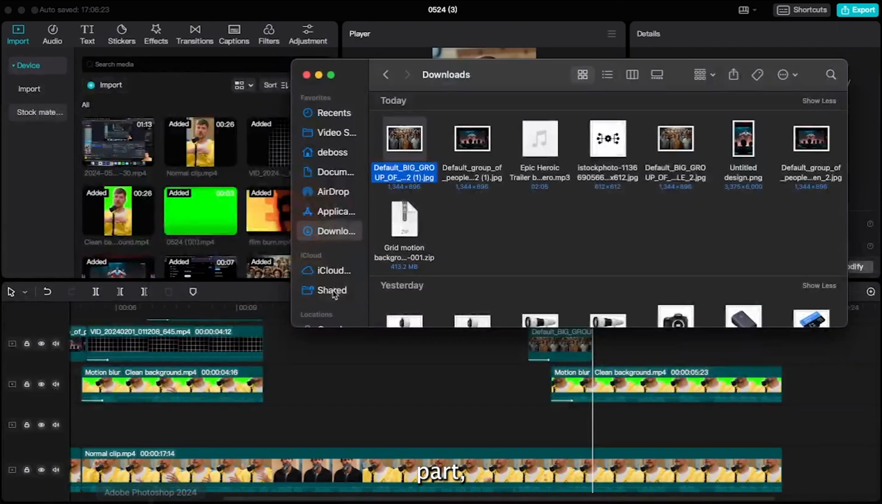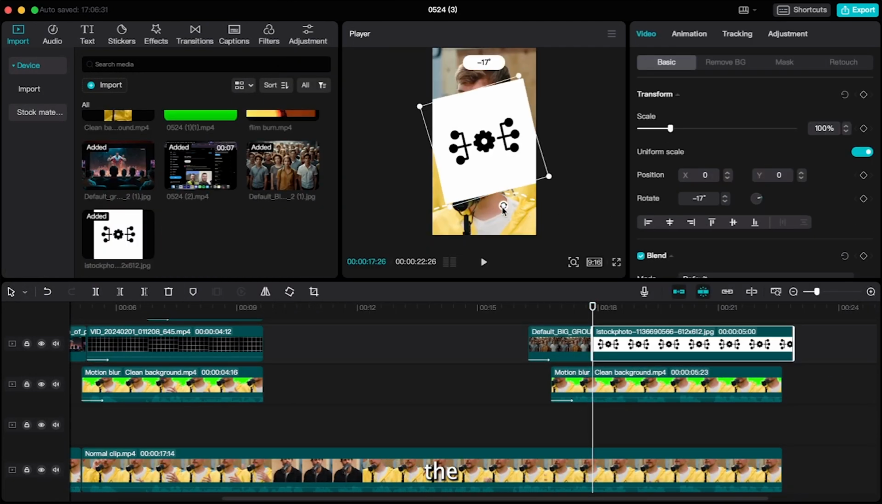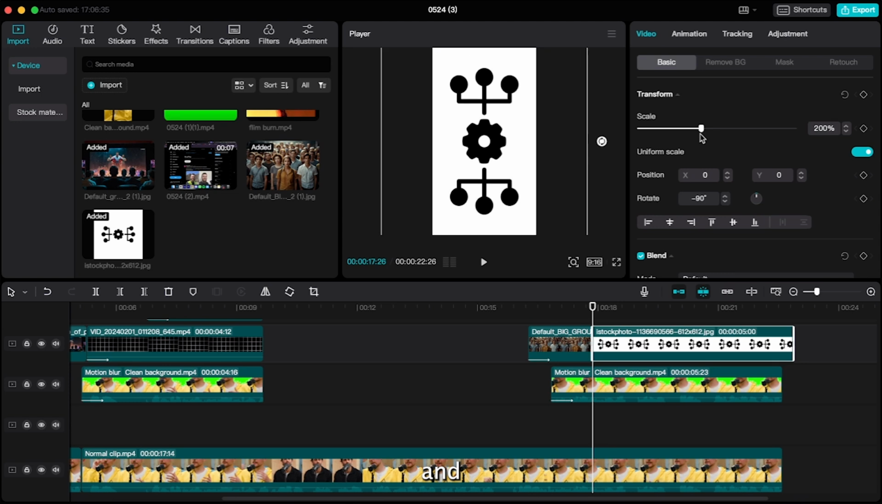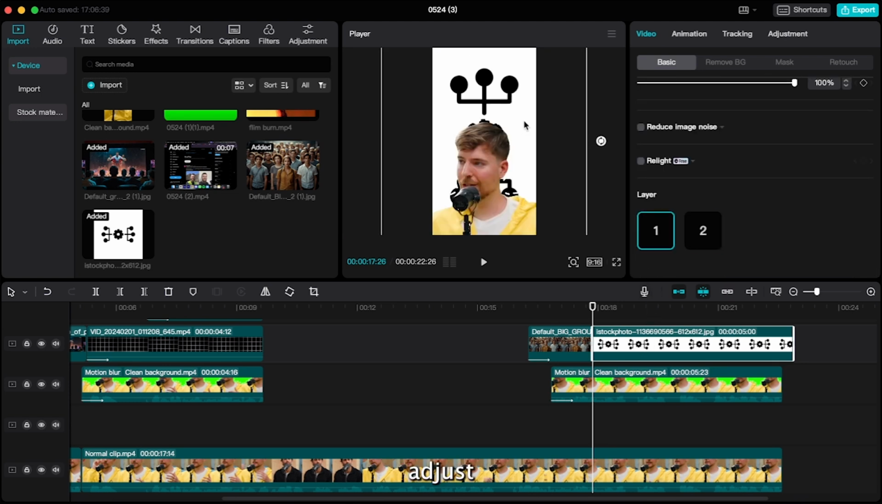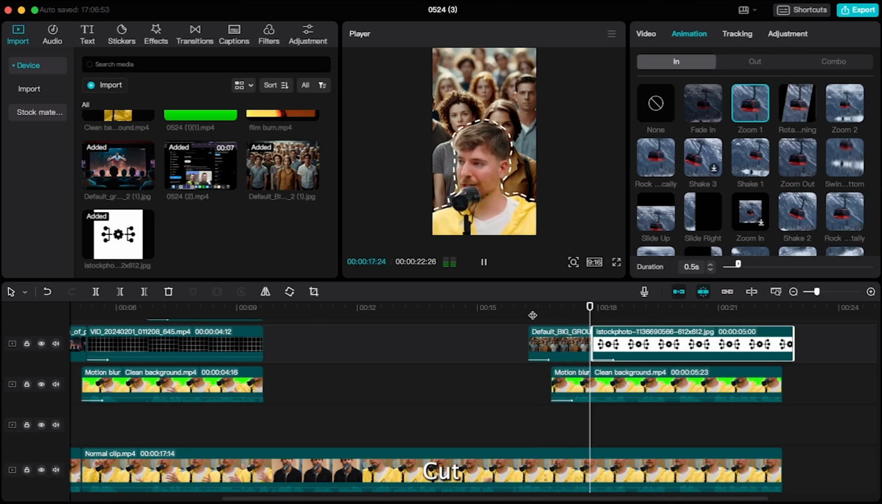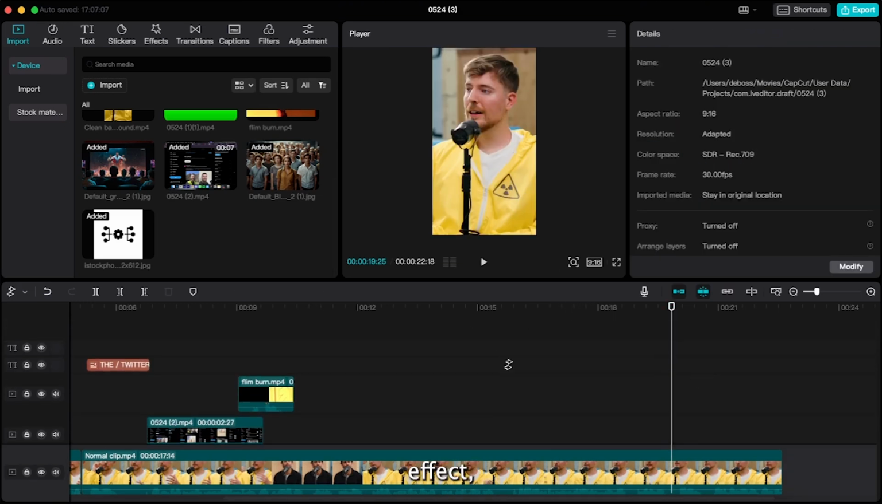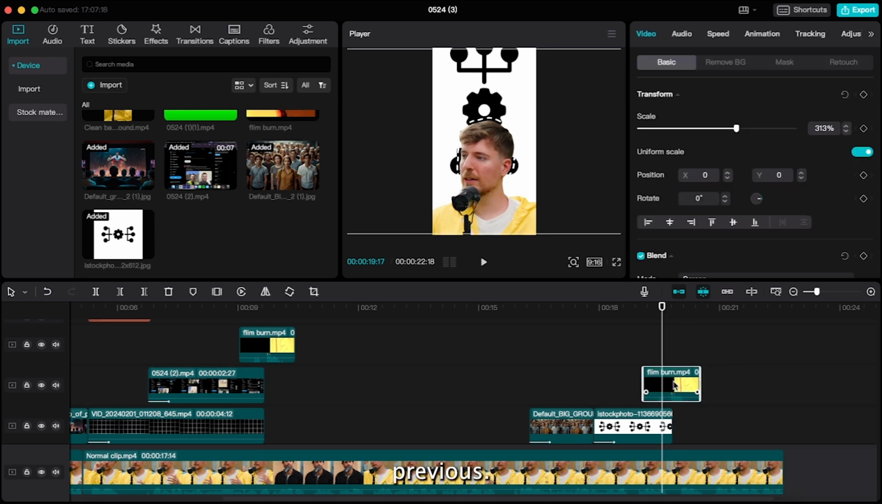And for the algorithm part, I have downloaded a stock image. Import the image into the project. Rotate the image. Scale up the image. And make the image the first layer. Adjust the image and add the slide up animation. Cut the image and the green screen video till where it's needed. Then let's add the flare effect, copy it, and paste it from the previous.